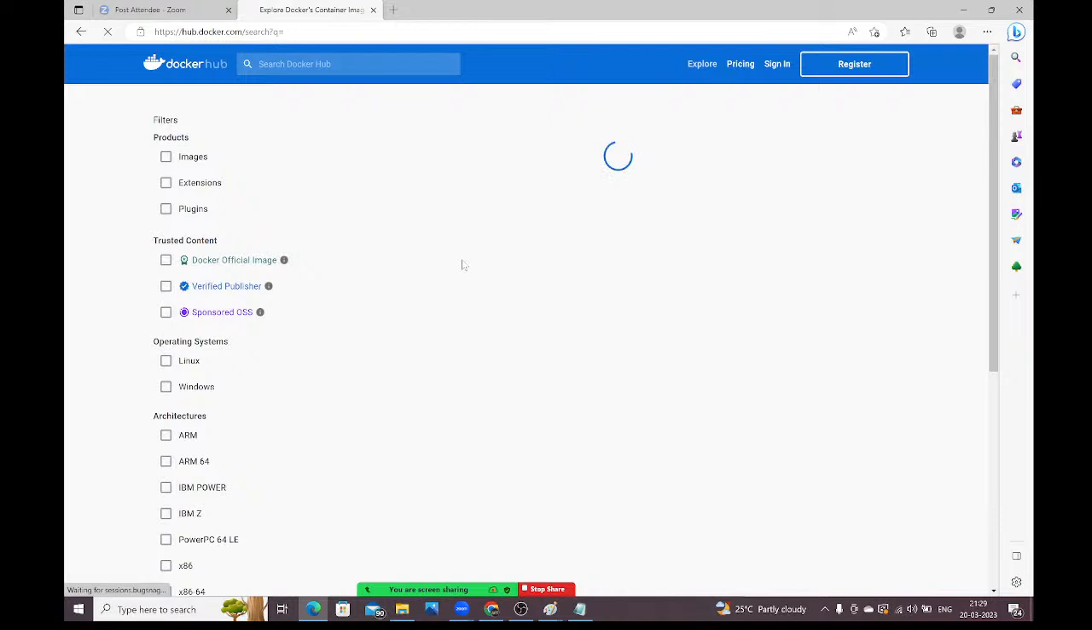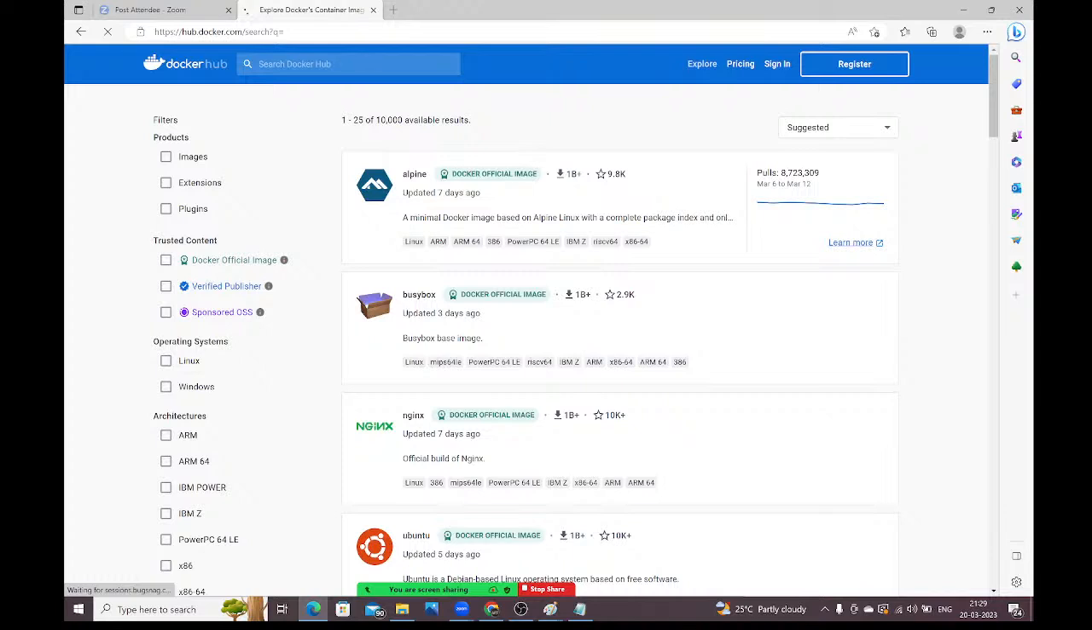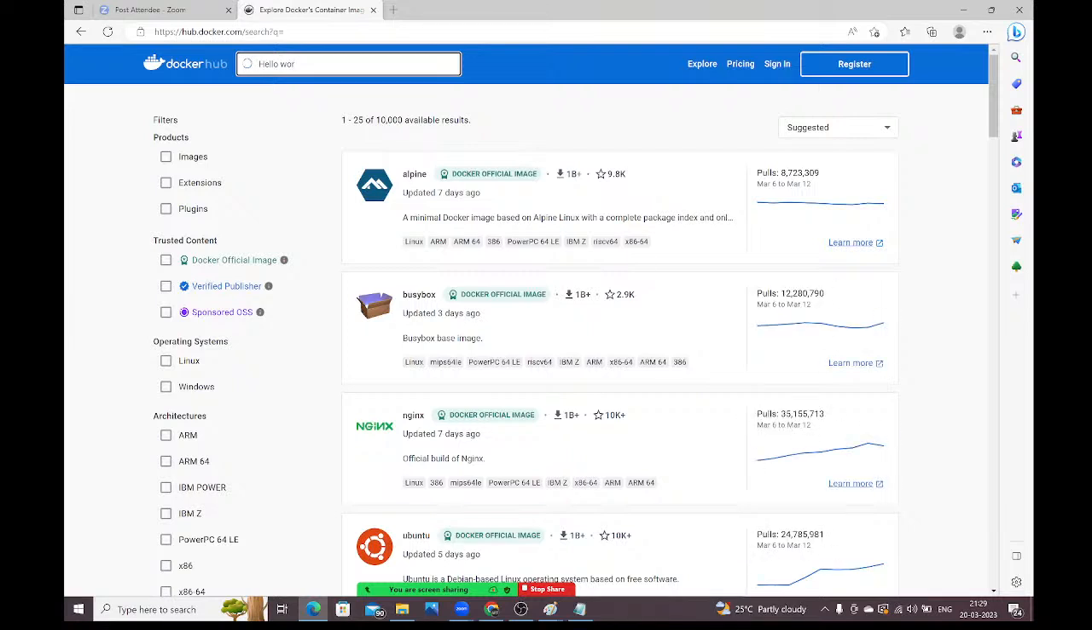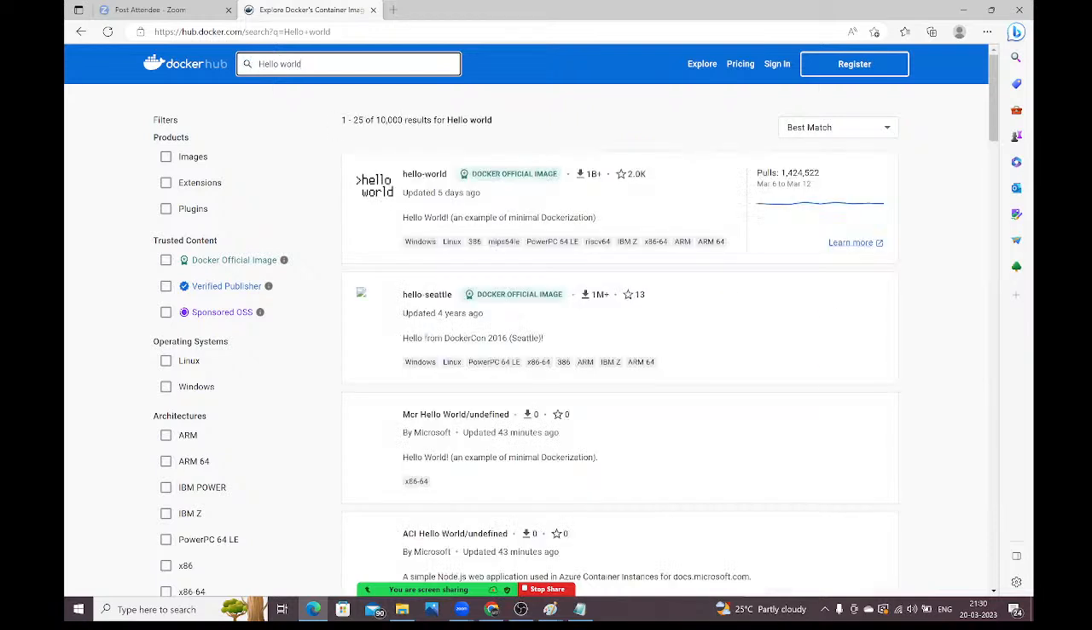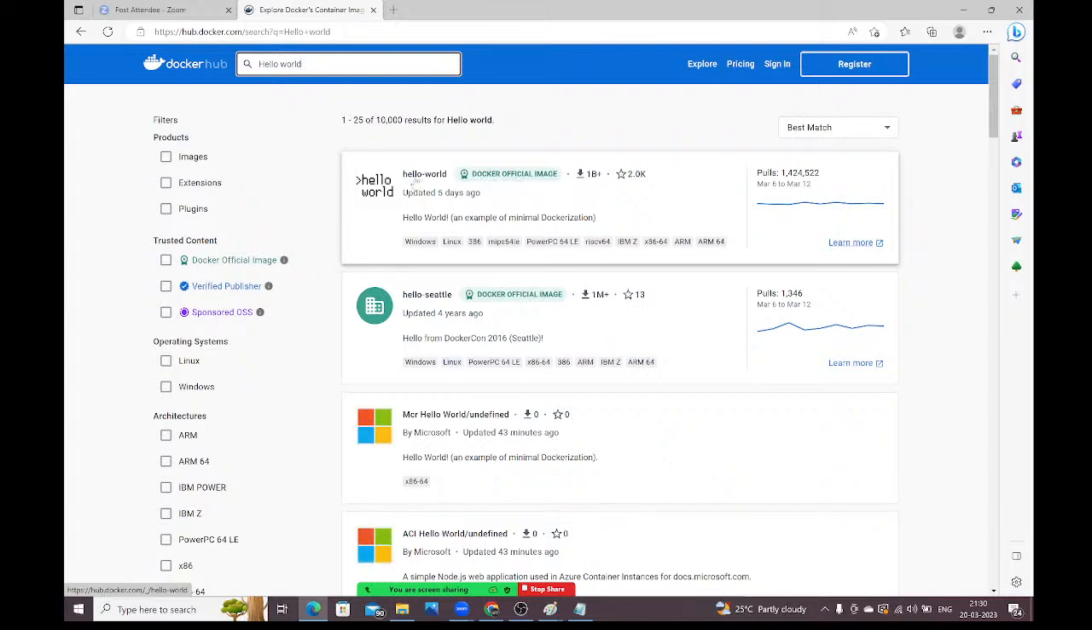See, guys, here I'm going to search for the hello world base image. Hello world image is available. This is the Docker hello world image. This is the base image. I will pull this image into my Docker and I will explain.